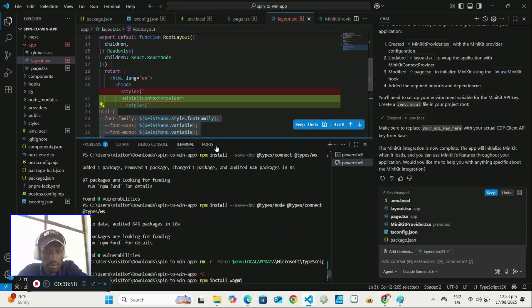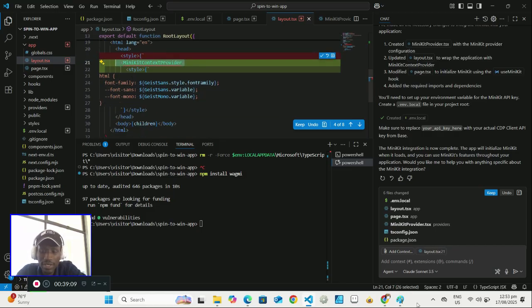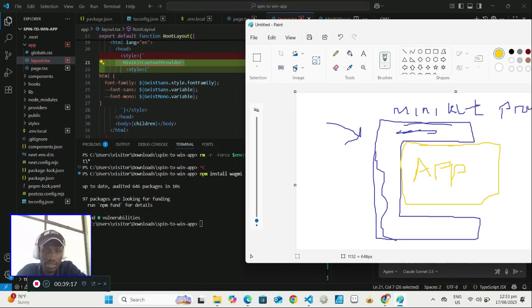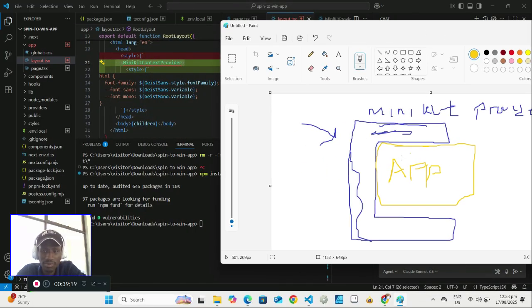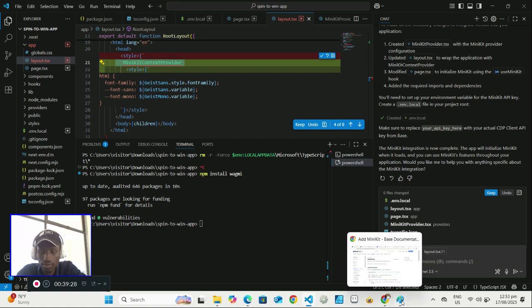Without coding. We're done. All right. The MiniKit integration is now complete. The app initialized MiniKit. Okay, so the error here is that our wrapper, remember when I said that the MiniKit provider has to wrap your app. So this is what's happening. What's happening here is that the MiniKitContextProvider has an opening here, right? I need to use a different color. I need to use blue.